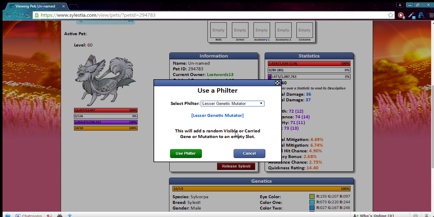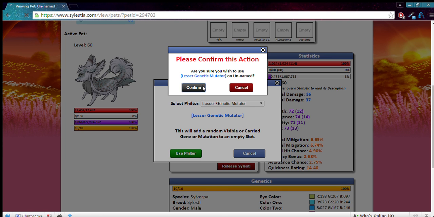So with mutators you have two options. You have the greater one or the lesser one. The greater one lets you choose which slot you want the design in. So say I wanted this one to have, let's do mutation design 3. And then again, you can select which mutation to get. However, for this guy, I'm going to use a lesser one. So lesser mutator adds a random one. You don't get to choose if it's visible or carry. Go ahead and use it now.